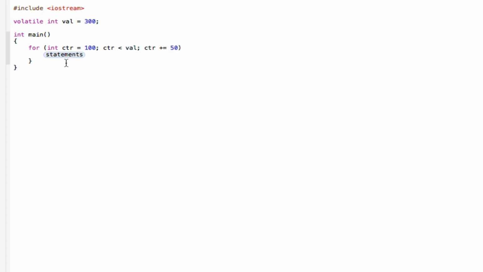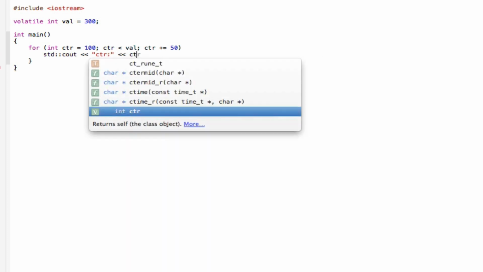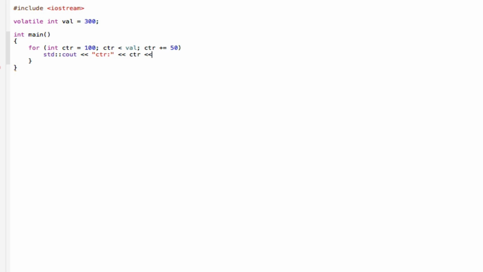Remove this. Another statement can be std cout ctr semicolon and say ctr again. Have a new line and remove this. Close that off. Save all this.